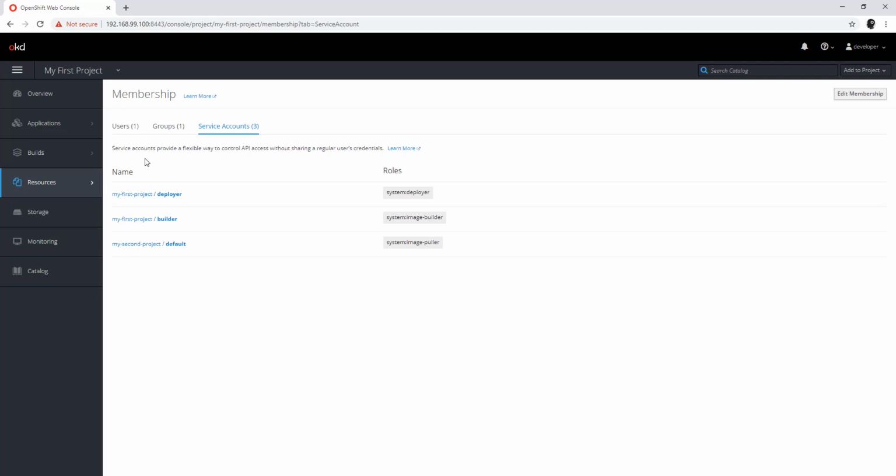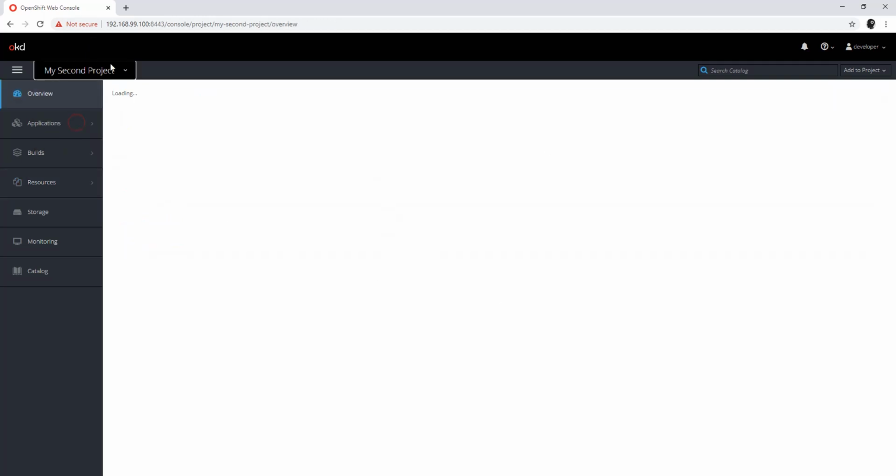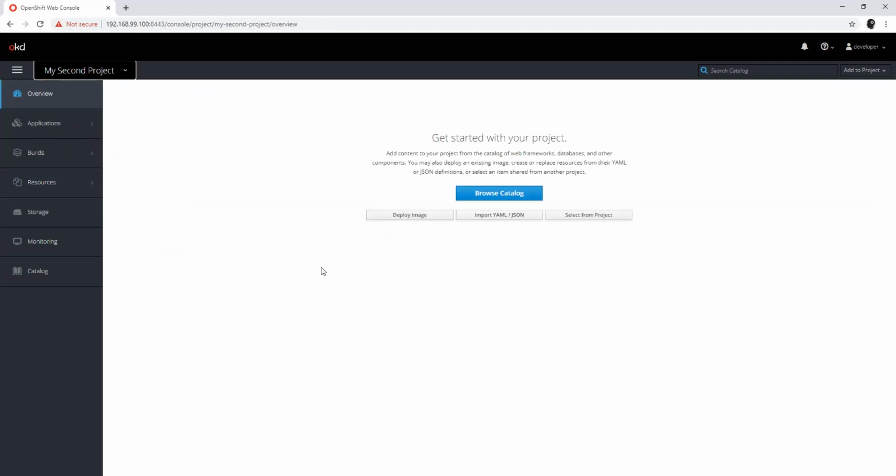Now that we have given the permission, the next step is to see how to pull the image. So we can navigate again to the second project from this drop down, my second project, and we come over here. Now we have to deploy the image from the first project. To do that, we can click on this add to project button. There's an option called deploy image. I'm going to click that.